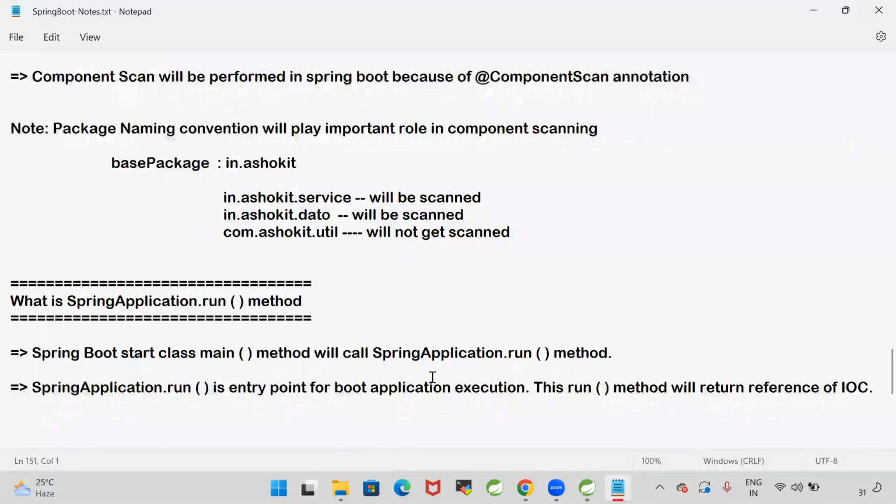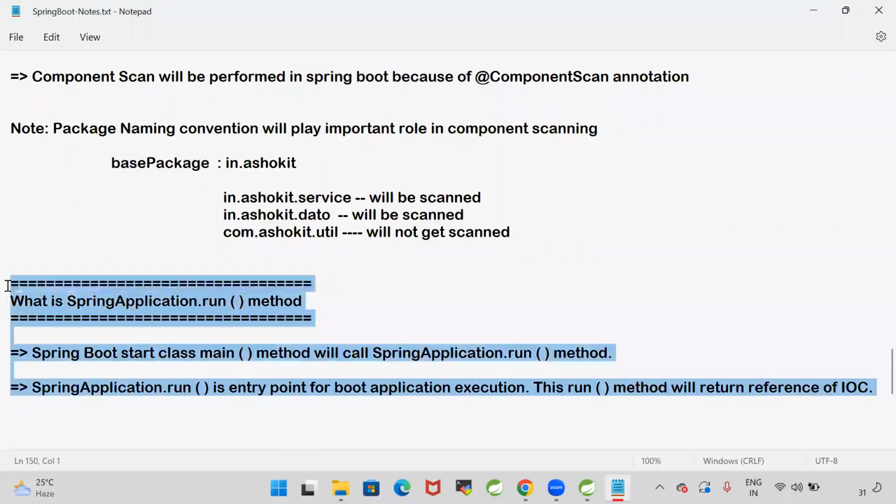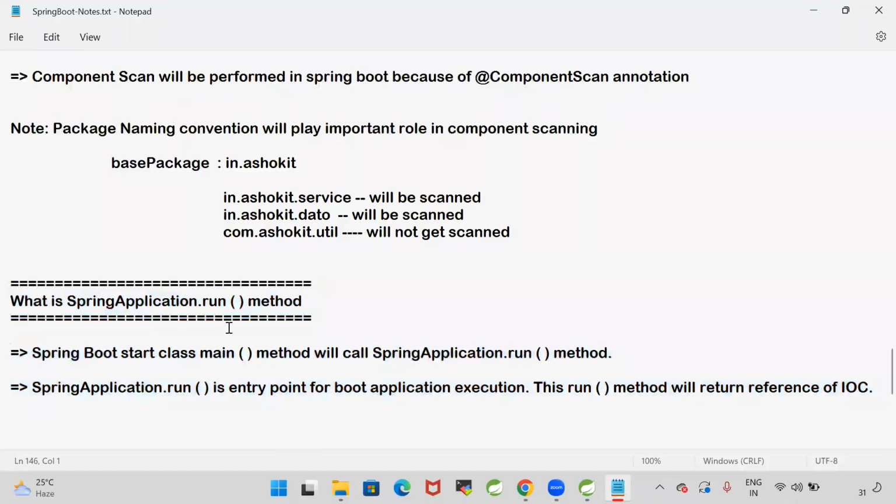So guys, today I'm having an office meeting at 8:30, so I'm closing our session a little early. Tomorrow I am going to explain in detail about the run method. Even if I start it now, I cannot complete it because it will take 30 to 40 minutes to understand the internals of the run method. So in tomorrow's session, I will explain the SpringApplication.run method.